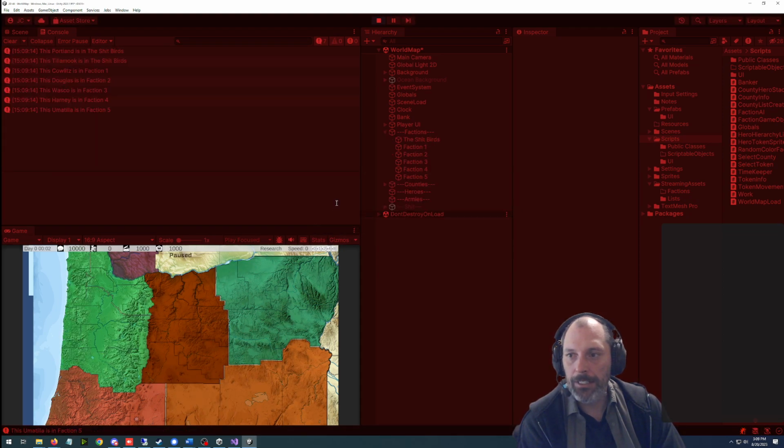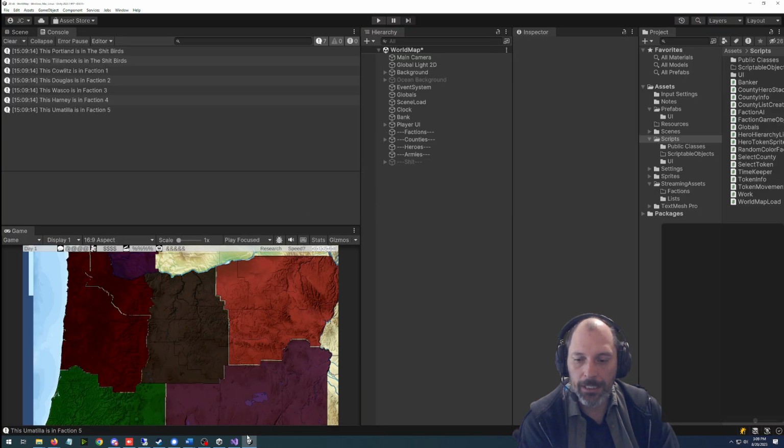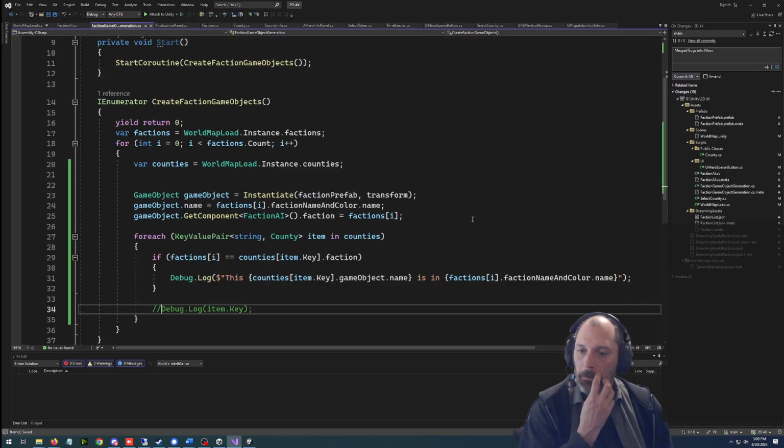Okay, this Portland is in the shipbirds. This Tillamook is in the shipbirds. That is correct. The Cowlitz is in faction 1. Wasco, I can't remember which one's Wasco. That one's Wasco. All right, and Harney and Umatilla and Douglas. So that's correct. So whatever we just did was correct.